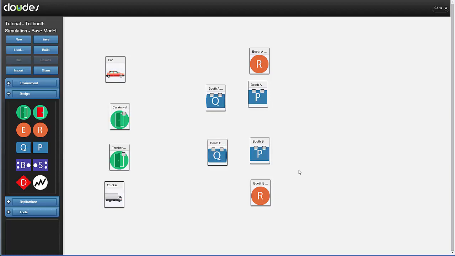Another component that we want to capture is the entities exiting the system. That can be done through the exit block, represented by the red closed door. By assigning an exit block for Booth A and an exit block for Booth B, we can count the number of trucks and cars that leave Booth A and the number of trucks and cars that leave Booth B.